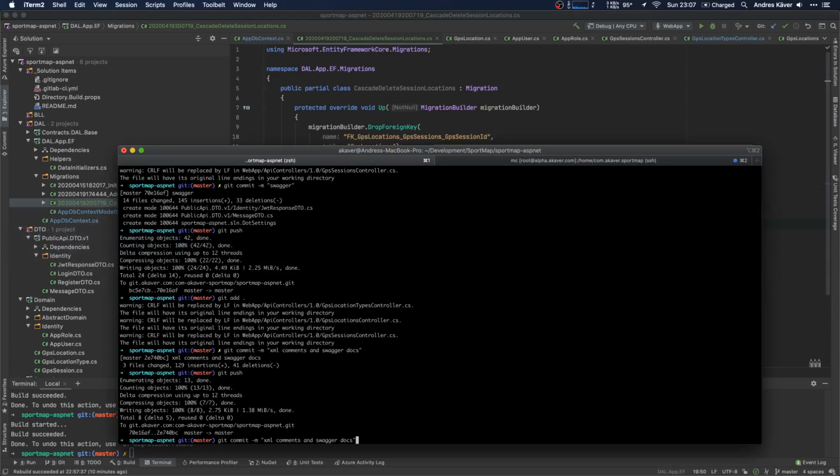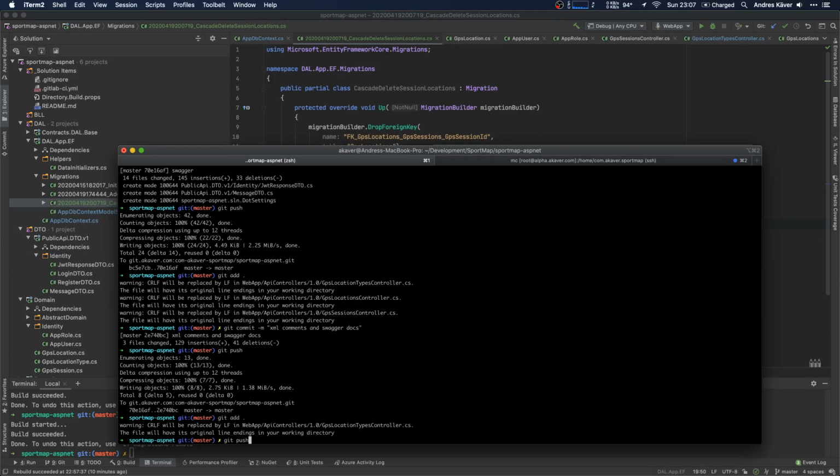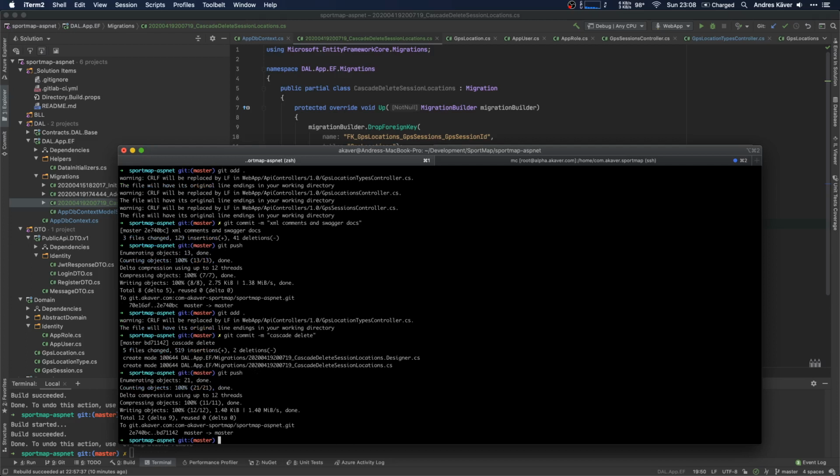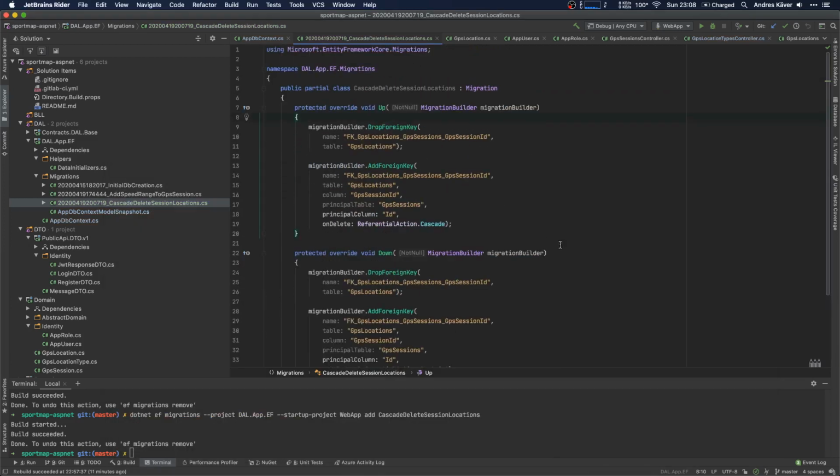So let's update once again. Git that. Git commit. And git push. Probably should be tested, just in case, but that should be okay. Yes, no, it should be it, I think.